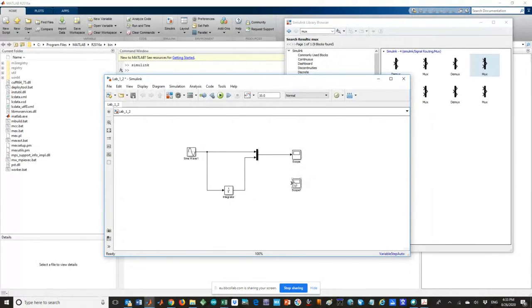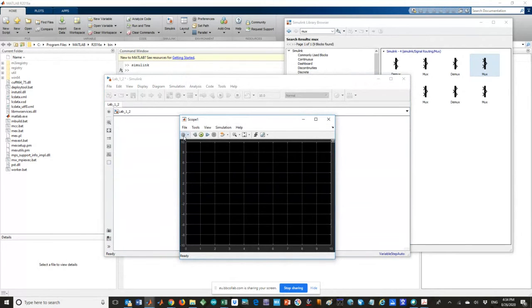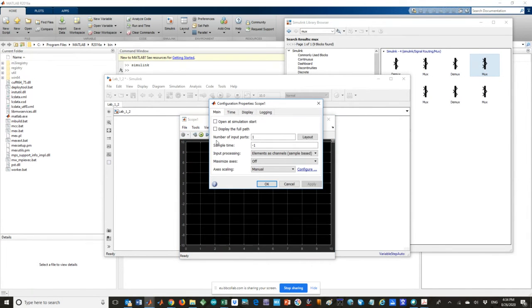Okay, so now I need to take those two signals and put them here. So that one has by default one input. Double click on the scope. Okay, a pop-up window will appear for that scope. So here, through this icon for settings, or parameters, or configuration properties for that oscilloscope, just click on it. Another window will appear here. Number of input ports, and make them 2, because I have 2 signals.